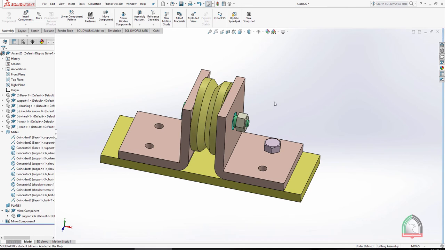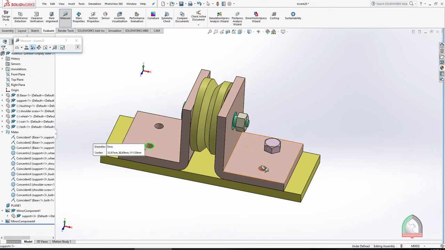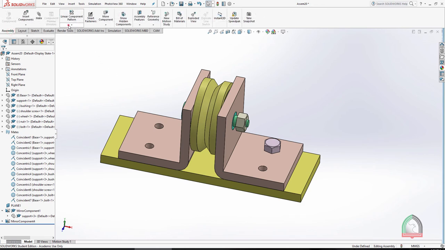option. So in order to check the linear component option, we need the distance between these two holes in direction 1 and direction 2. For that, go to evaluate. Here we have a measuring tape. We can take the measuring tape and check the distance. So distance between these two is 20. Okay, distance between these two is 65. So now we will go for assembly and linear component.